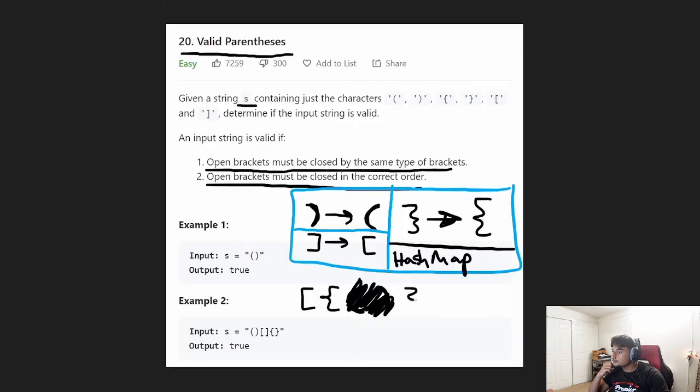Now let's say we get this closing parenthesis. Well, which one does this match to? We go up to our hash map and check, okay, it matches this closing curly brace. Okay, let's take a look at the top of our stack. Hey, that's exactly what we needed. This closing is what's up here. So they do match each other. We can cross both of them out.